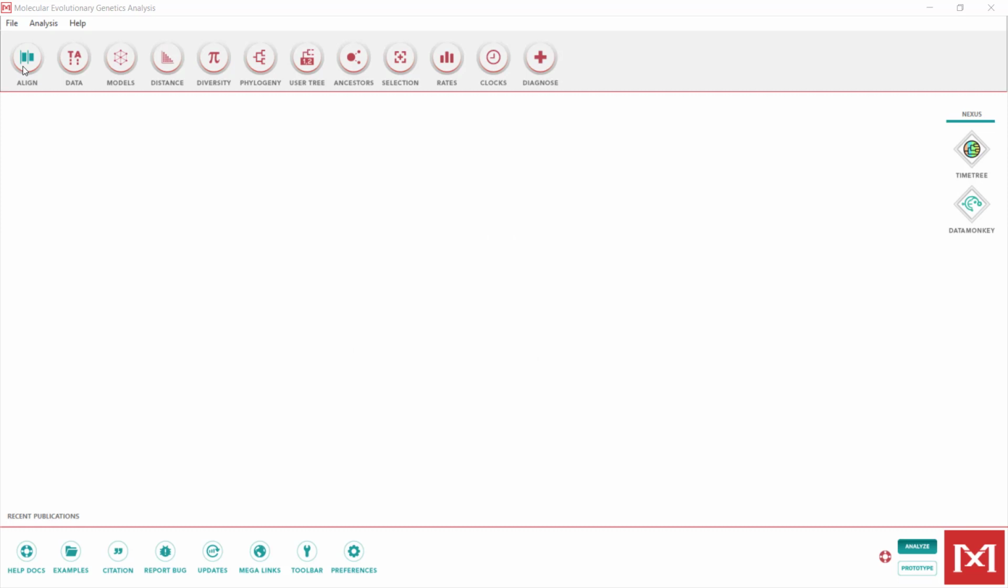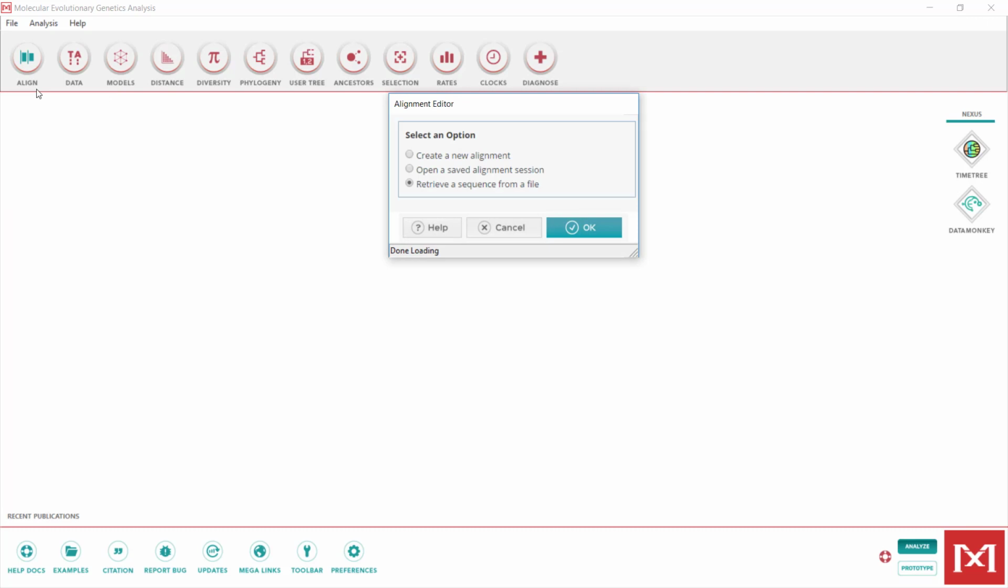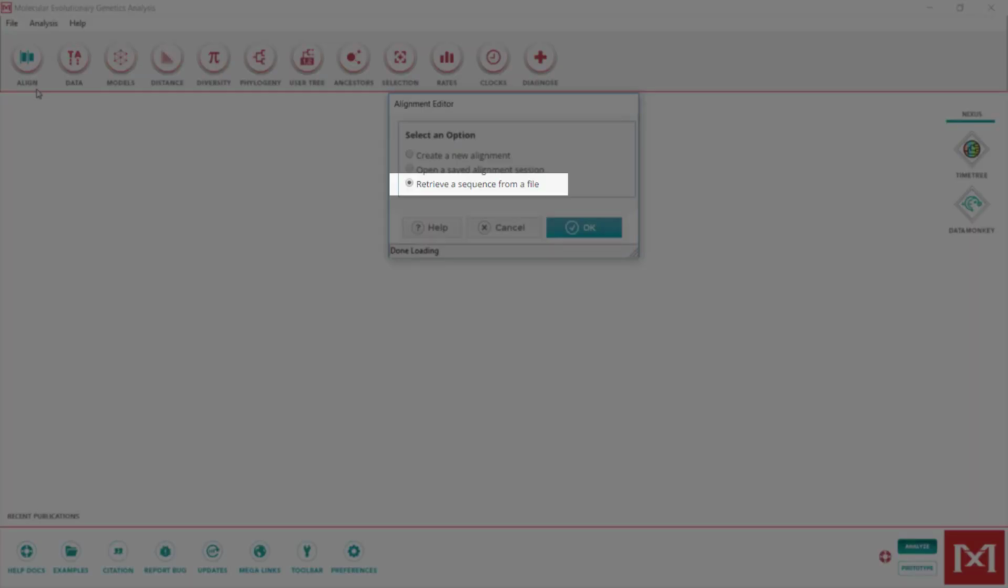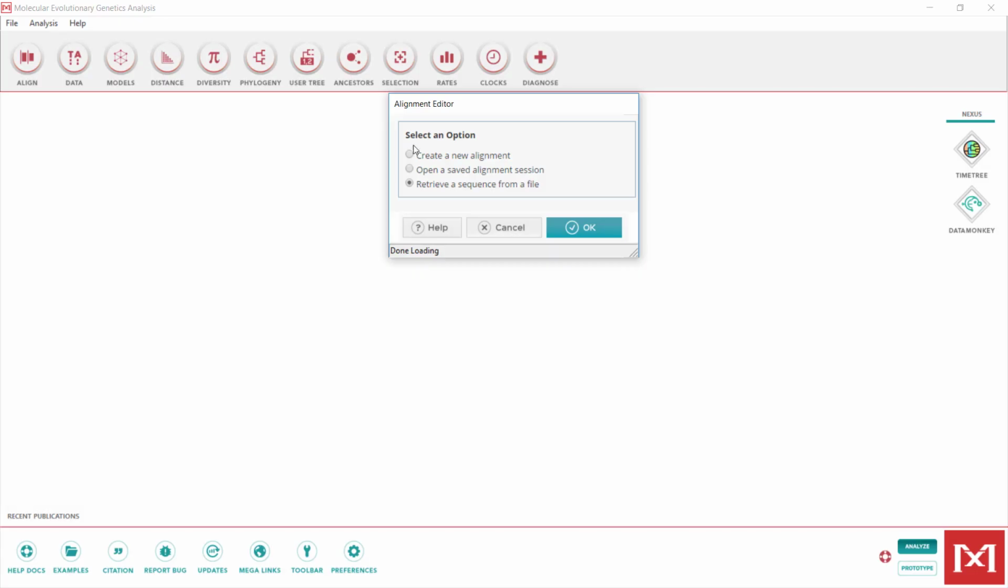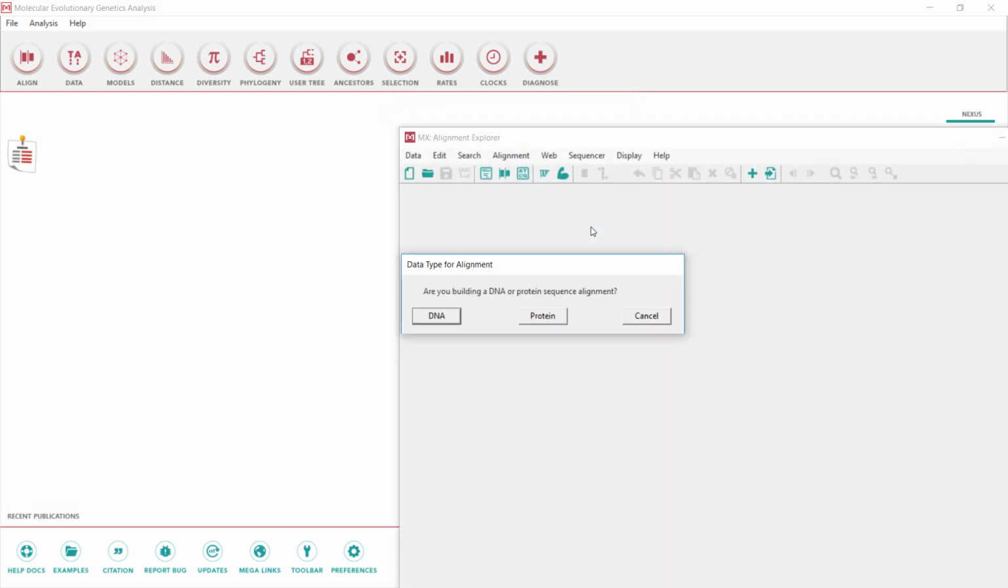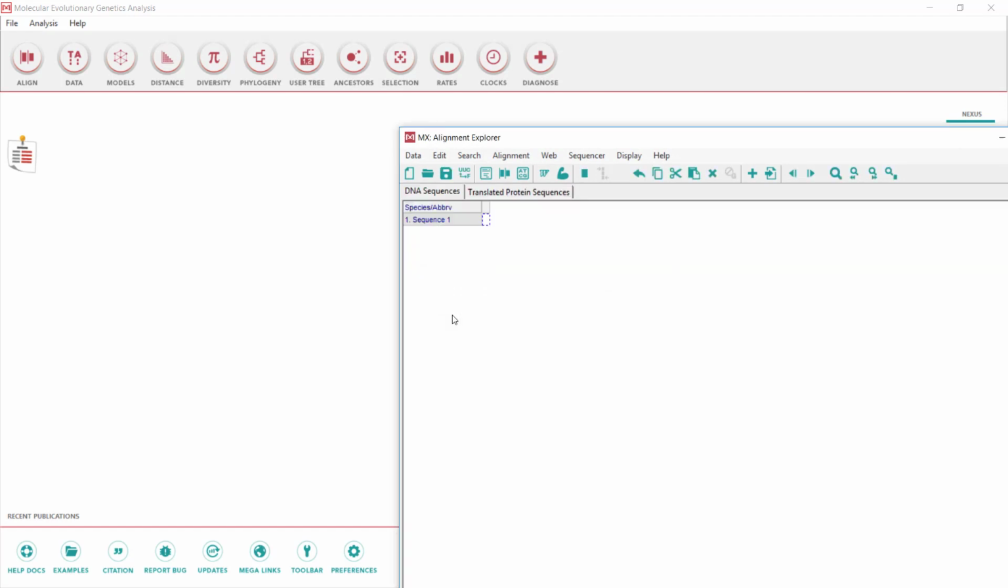Here we will align the sequences within Mega. Open the Mega program, click on Align, choose Edit Build Alignment, choose Create a New Alignment and click OK. If you want to import a multiple sequence alignment, choose the option Retrieve a sequence from a file. At the next window, choose DNA for building a DNA sequence alignment.